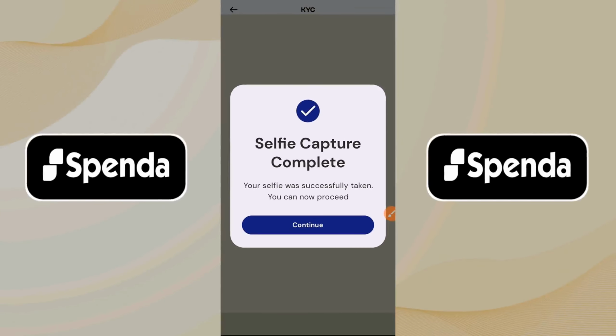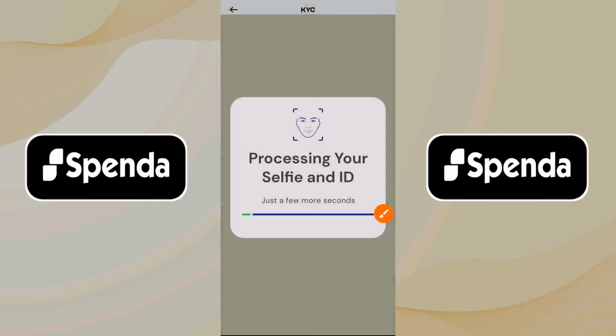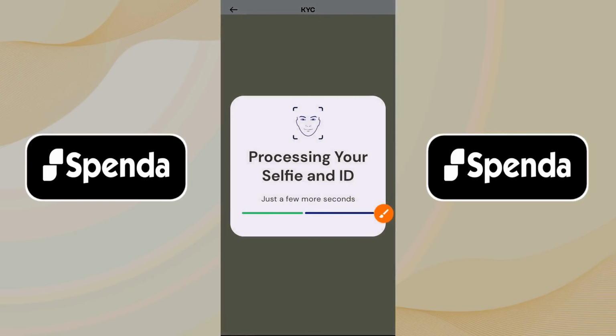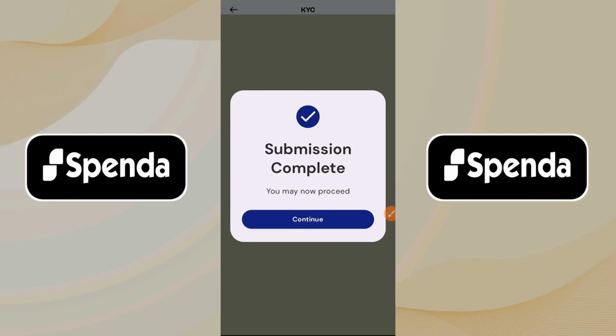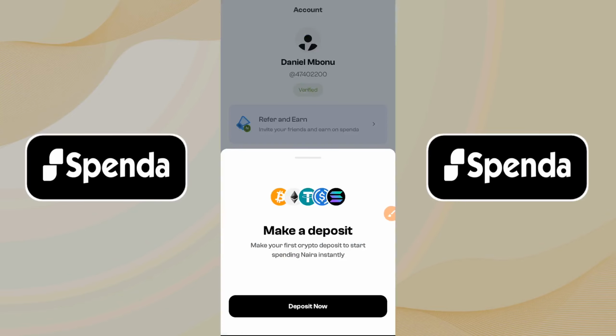After you're done with the selfie capture process, the next thing you're meant to do is click on the continue button you see right here, and this is going to say processing your selfie and ID, and just a few more seconds. Once this is done processing, it's going to say submission complete. You may now proceed. So we're going to click on continue, and you can see the next thing is make a deposit. Make your first crypto deposit to start spending now. So they're now encouraging you to deposit, meaning that you have successfully done your KYC.